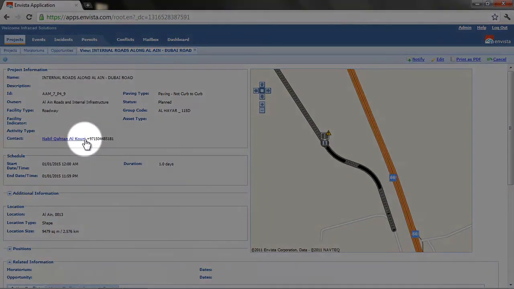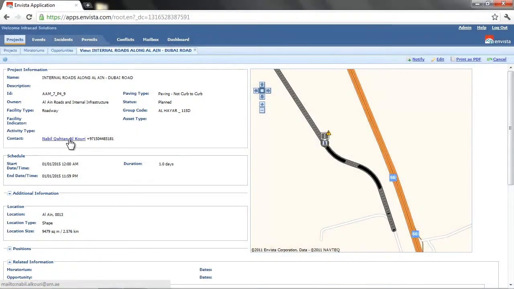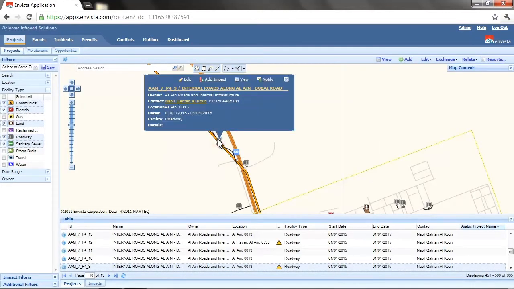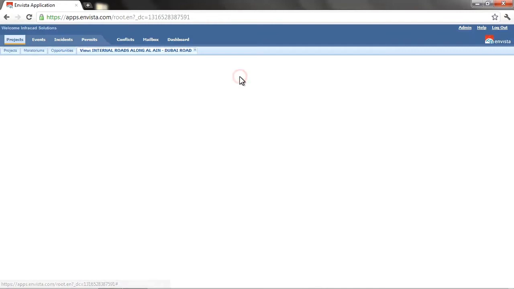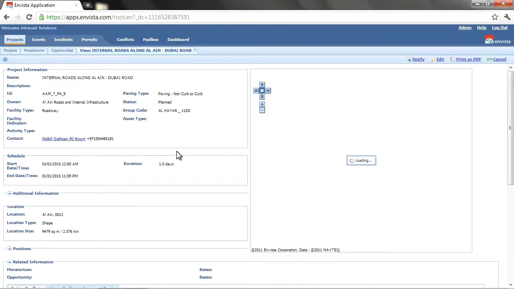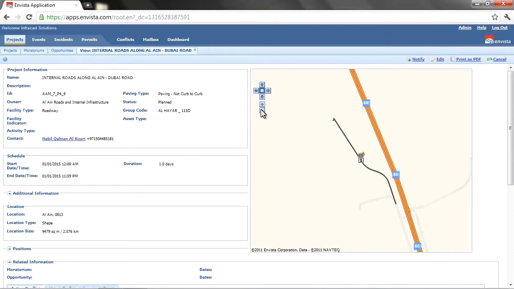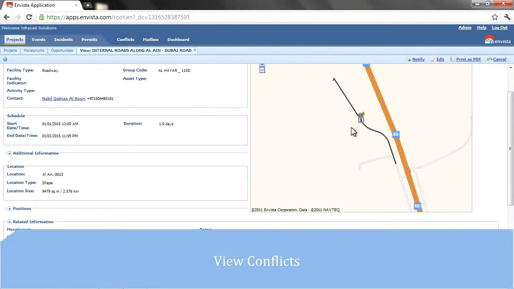Additionally, contact information is visible. The project manager's name, email address, and phone number are visible. Invista has a number of other attributes that are displayed in the View project window, such as start date, end date, facility indicator, group code, project description, and paving type, among others. If you want to display and enter data for an attribute not already in Invista's interface, you can add customizable attributes to meet your specifications.